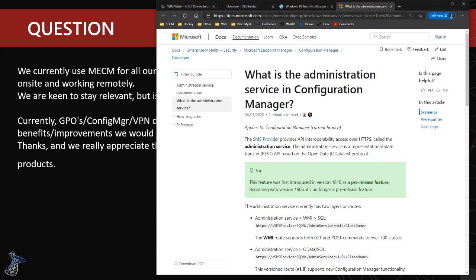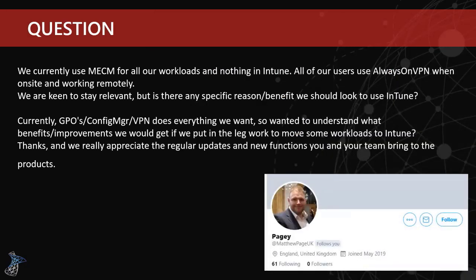Yeah, just pasted in a link as well to the admin service and some of the things you can do with that API that's being developed there if you ever wanted to make your own with a bit more flexibility.